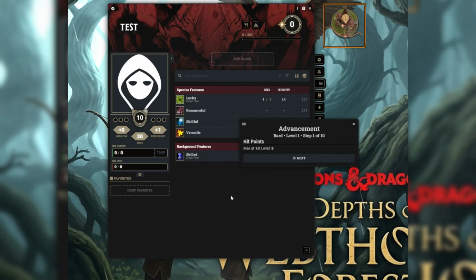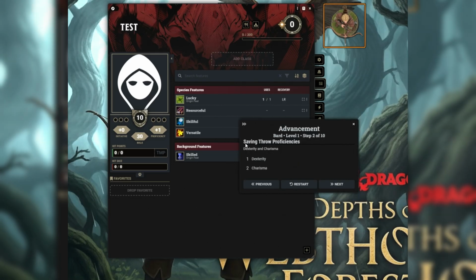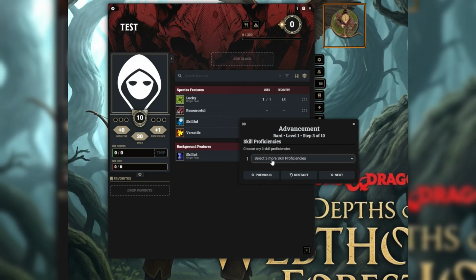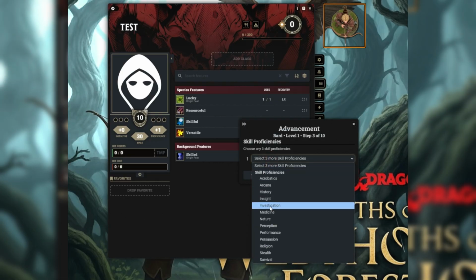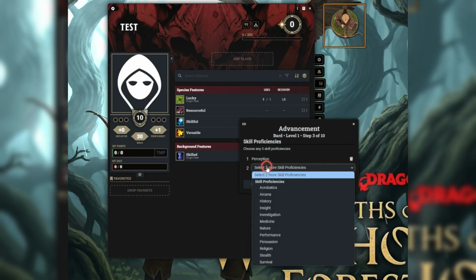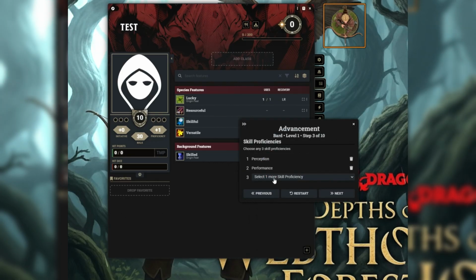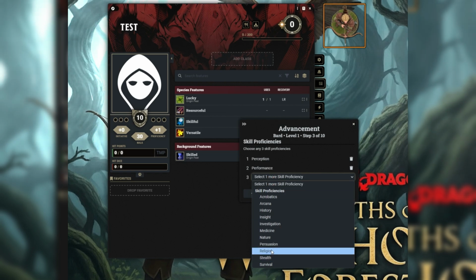Now again, it's going to go into the automation portion of it. It's going to say, hey, you're level 1 Bard. Here's step 1 of 10 that you're going to do. So it goes saving throw proficiencies, just letting me know what they are. No choices needed there. Skill proficiencies, select 3. So sure, I'm going to take Perception. I'm going to take Performance. And I'll take one more. And I will take Persuasion.